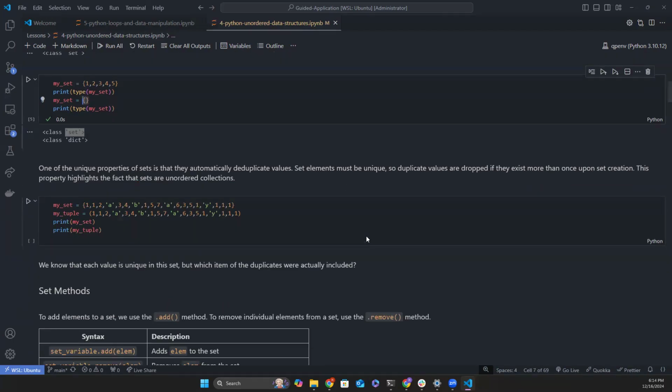All right. And here is one of the great things about sets, and it's the ability to deduplicate values, right? And we see that here in real time. We have a set here, and essentially the set is created with duplicate values. We have 1, 1, 2.